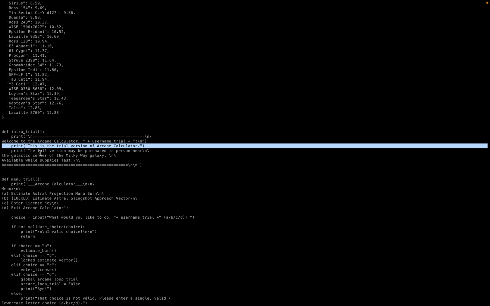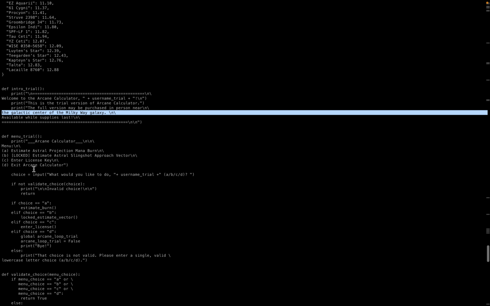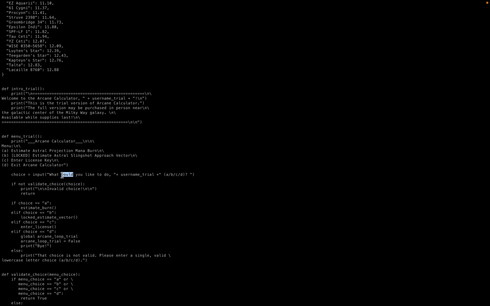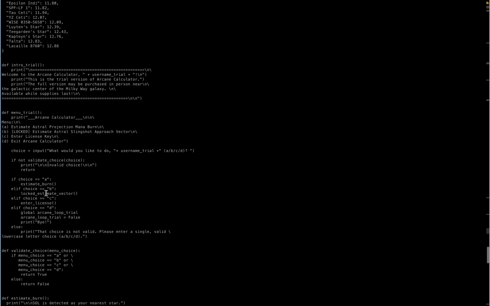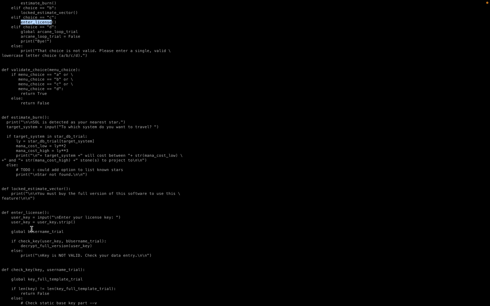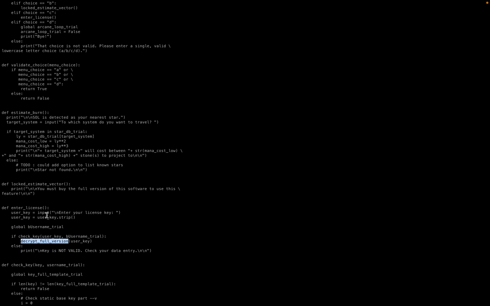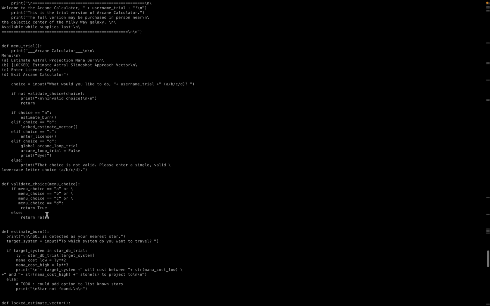Welcome. This is a trial. This full version may be purchased. What we'd like to do, and then estimate, enter license. So the one that looks interesting is enter license. If we go to enter license, it shows the enter your license screen, username, and if decrypt full version, else key is not allowed, check your data entry. So decrypt full version.